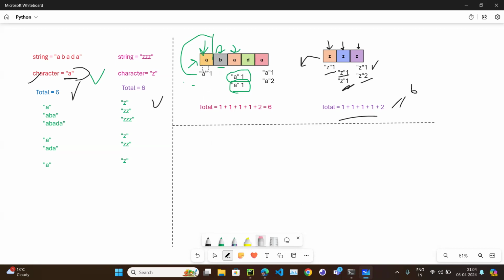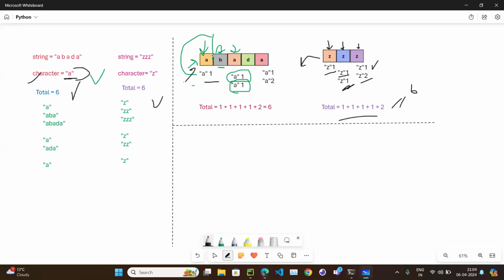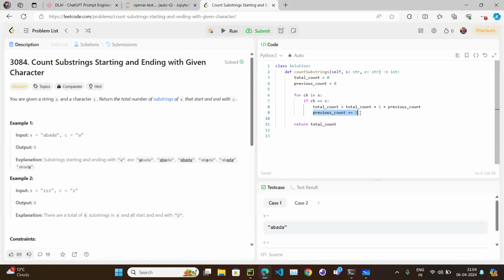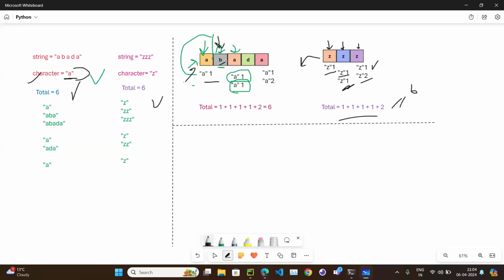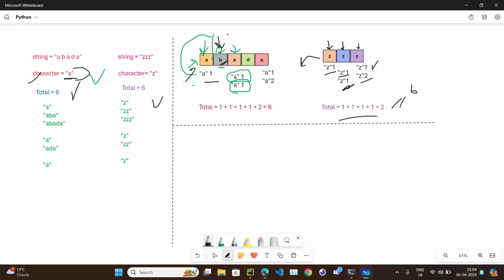So now when we reach this A, we add one. And then before going to the B, we said okay, till now we have seen only one A. Then we go to B. So B is not equal to our initial given character, so we are not going to go into the if condition. Then we go to A.